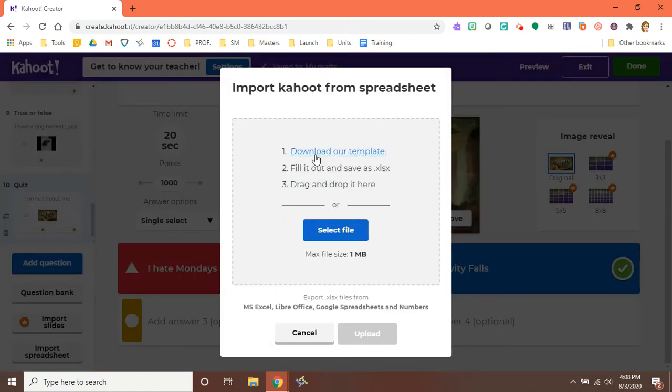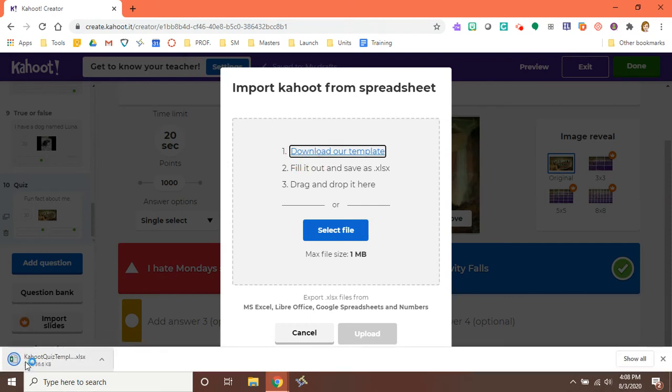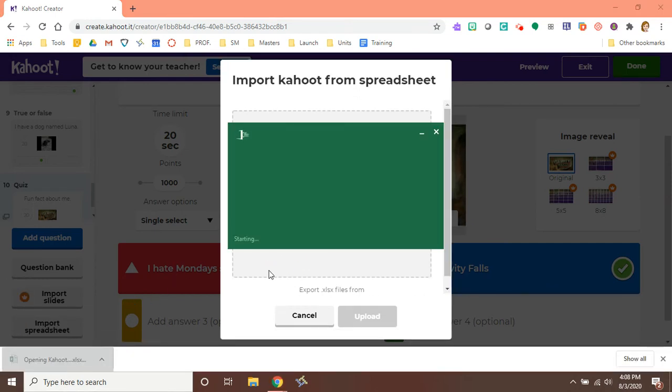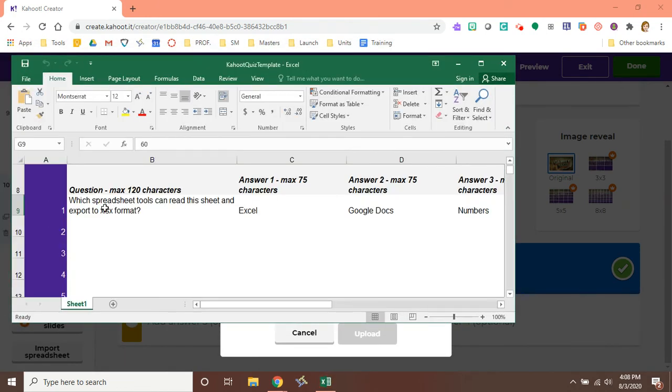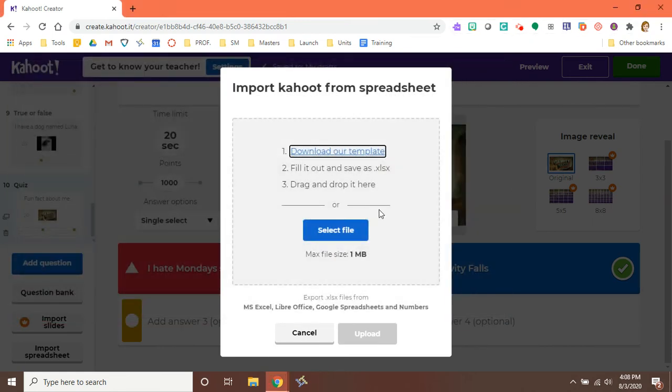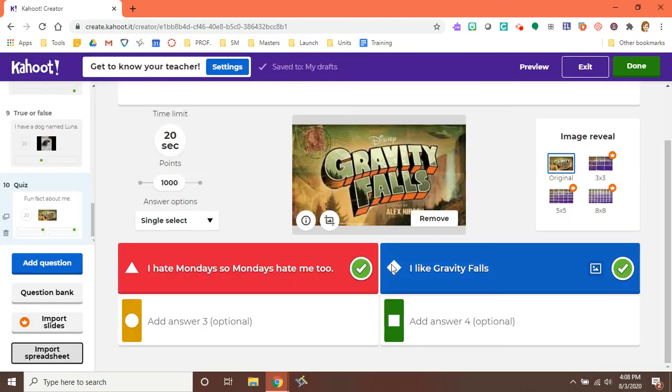So if you have a list of questions like terms and vocabulary words and definitions, you can download the template. And then what you would do is hit Enable Editing. You can copy and paste all your questions here, and then you'll have to have different answer choices. Once you save that, then you can go ahead and select it and upload it, and it'll automatically import all your questions for you. So once you're finished, you're going to click Done.